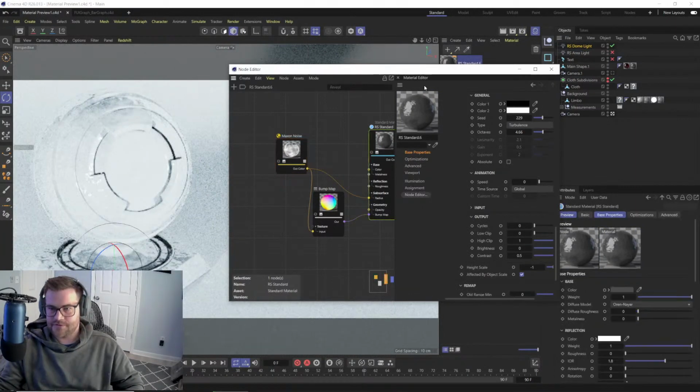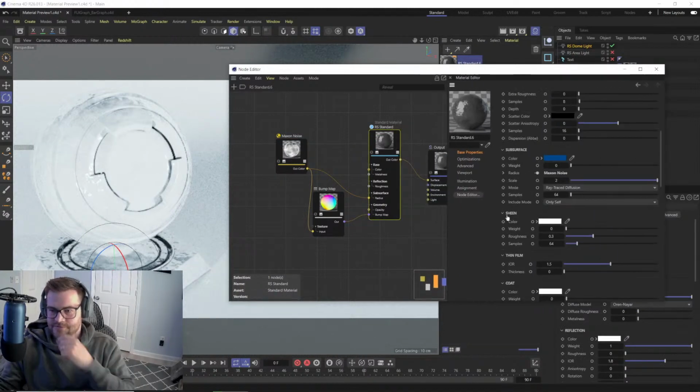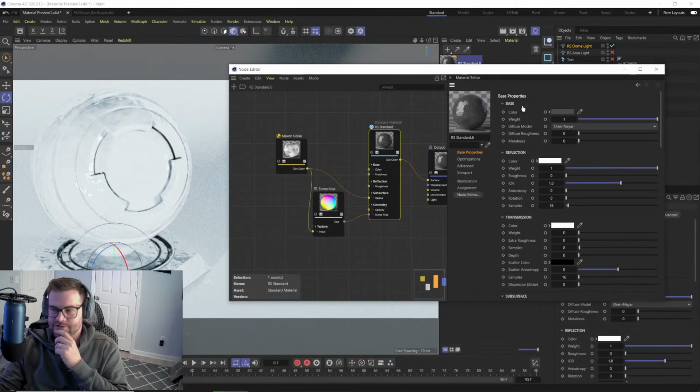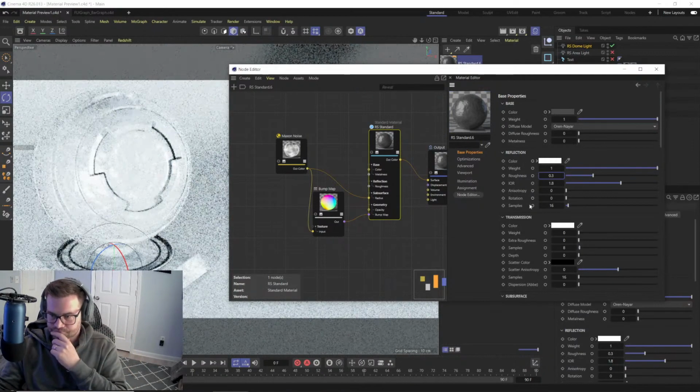Yep, and then we're going to go back to our main material here, and you can see we've got attributes here. So we've got options to pick where we want to do this stuff. I like having this material editor window here where everything is together and I don't have to hop around. I like that a lot. Roughness, we're going to say 0.3.